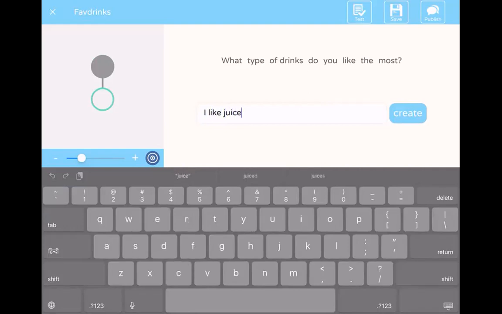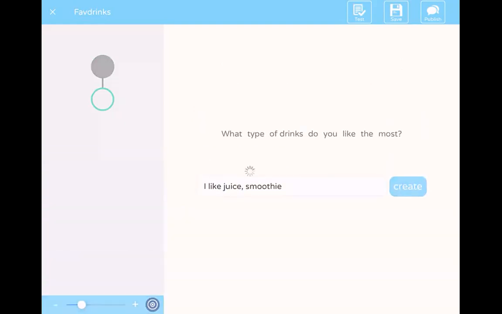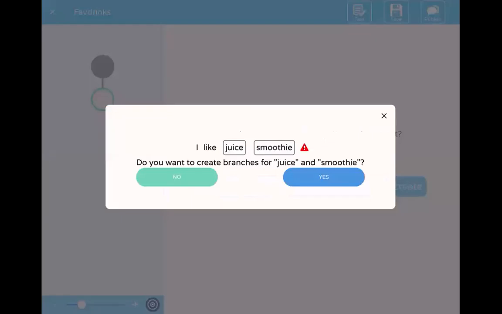I'm going to say I like. Once you ask the child what type of drinks they like, you should give them some options to respond. So I'm going to say I like juice or smoothie. I'm going to give two options. Comma is important. Comma is there to indicate a choice, and I'll show you what happens the moment you press create. Comma allows the app to identify these two words as a choice word.